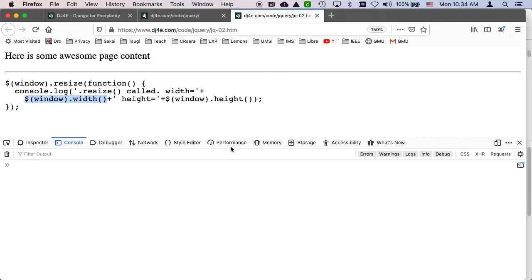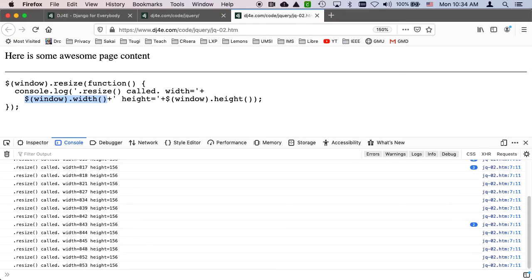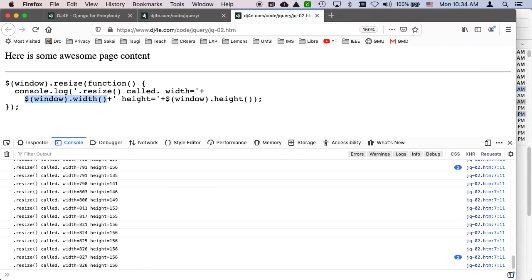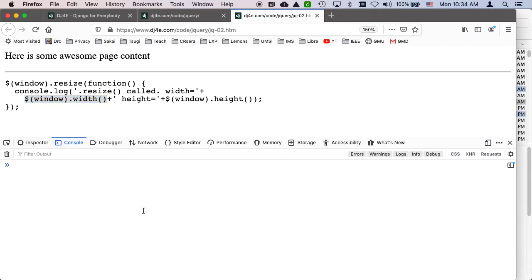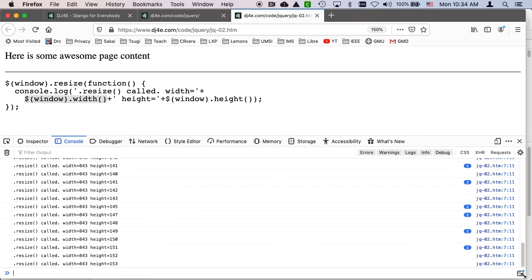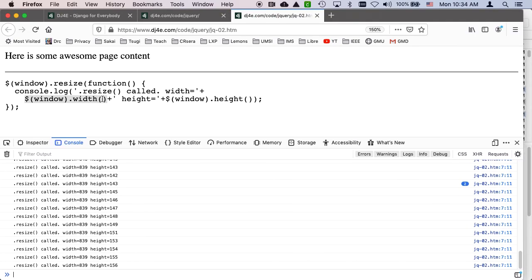So now, let's resize the screen, right? Let's resize the screen. And every time the screen resizes, you can see that my code is being called as a part of the method. So this is called event-driven programming. We are not running our code right now. We are asking the browser to run the code for us when something happens.